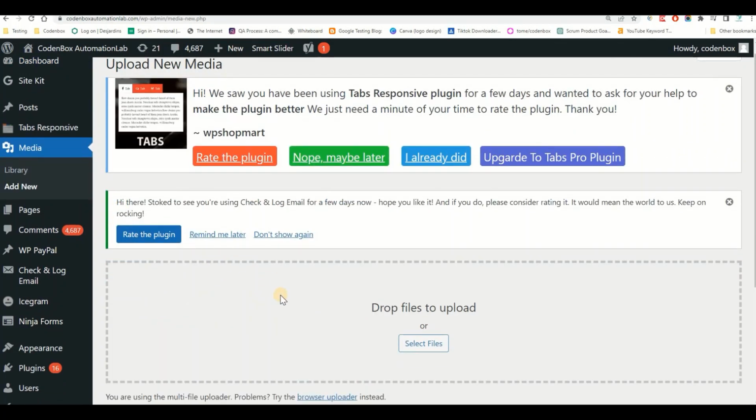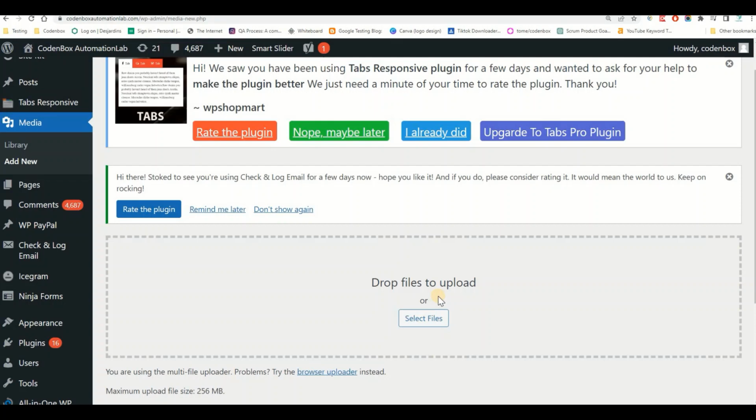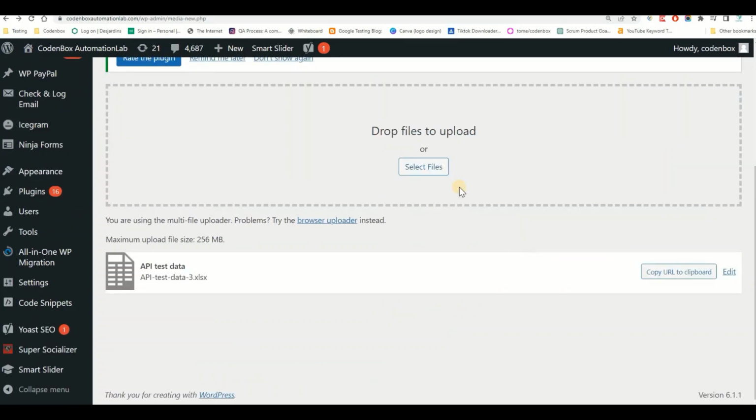Okay, and then you can just drag and drop your file, whether it's a PDF file, a spreadsheet file, an Excel file, whatever it is. Right now I'm going to drag and drop one of the Excel files. Just drag it over here, or you can select it. After you drop the file over here, here is the file. The file name is API test data.